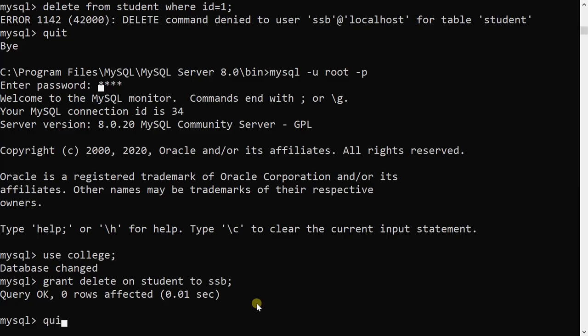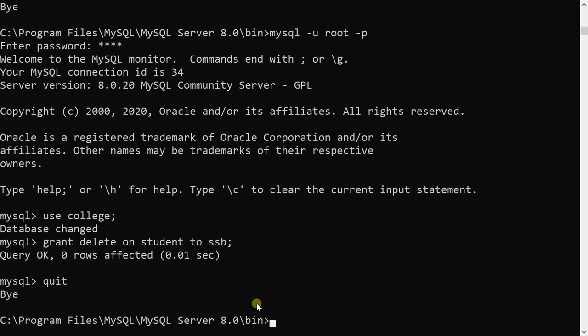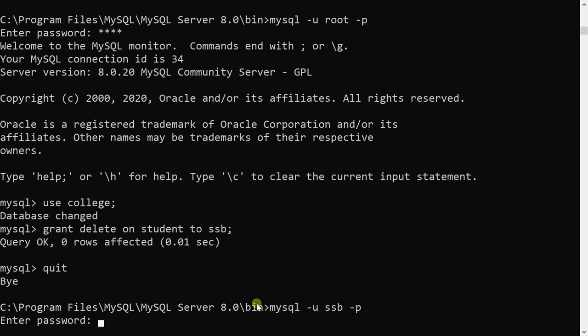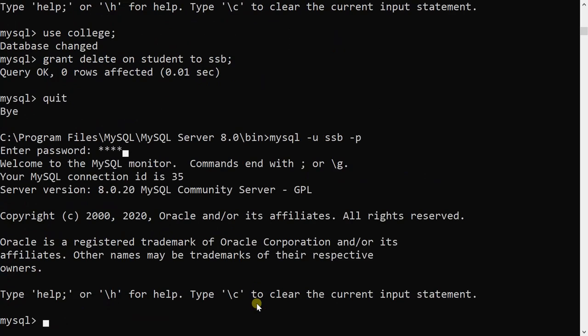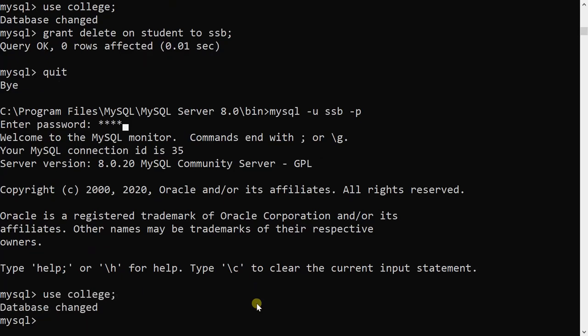So again I will have to quit from root. I will go to SSB. It will ask for the password. I will enter the password. I will use the college database and I will perform the delete operation. Before that I will execute select so that we can see the changes. Select star from student.